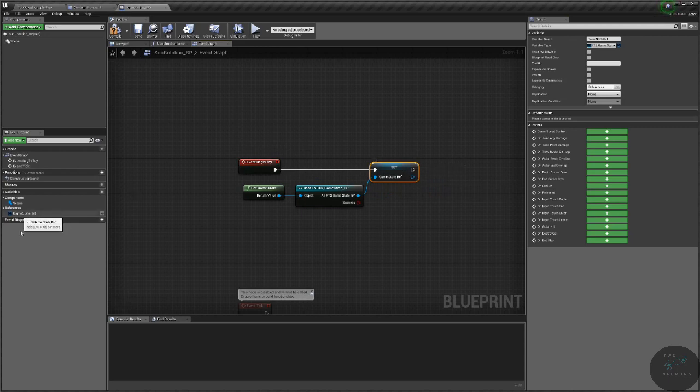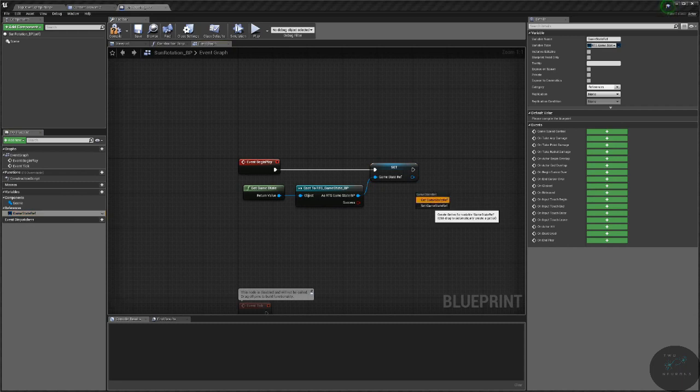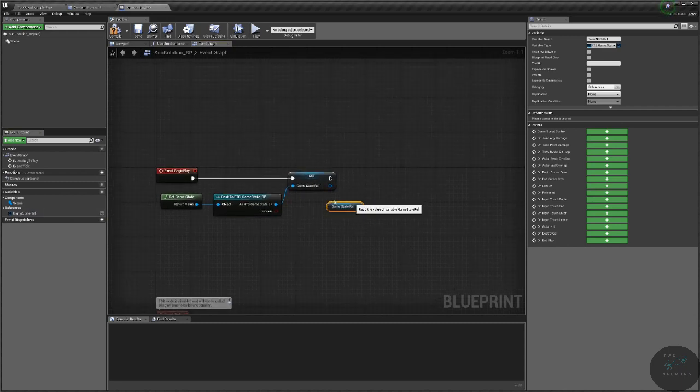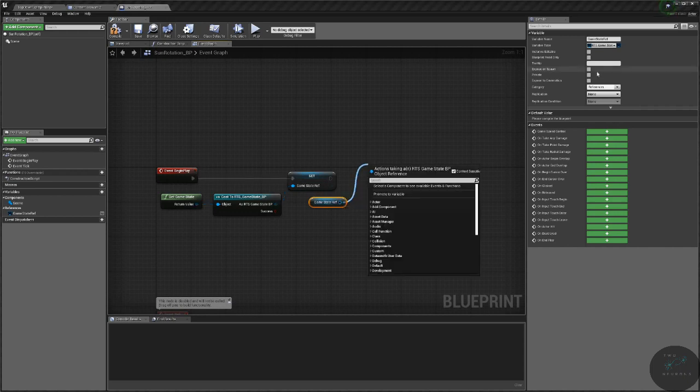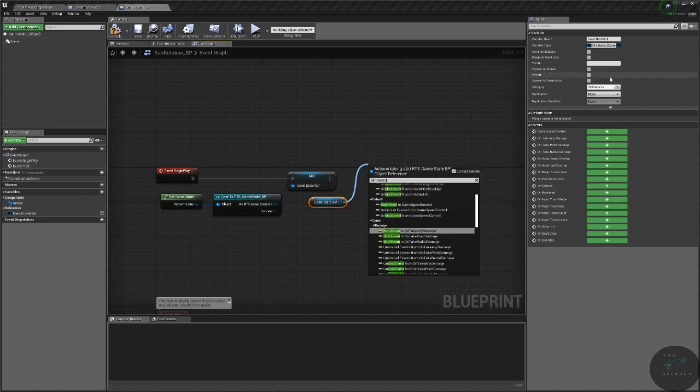Then I'm going to drag in my game state controller again, get game state reference, and I'll explain why I'm not using this pin in half a second. And I'm just going to drag up and type in bind event.